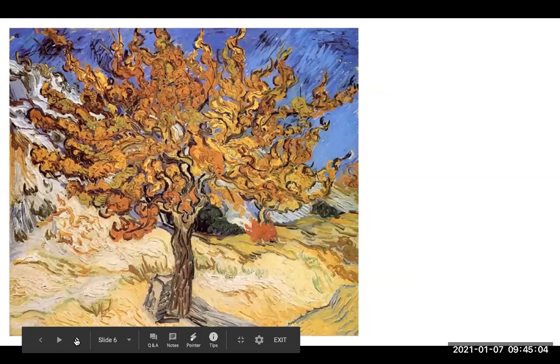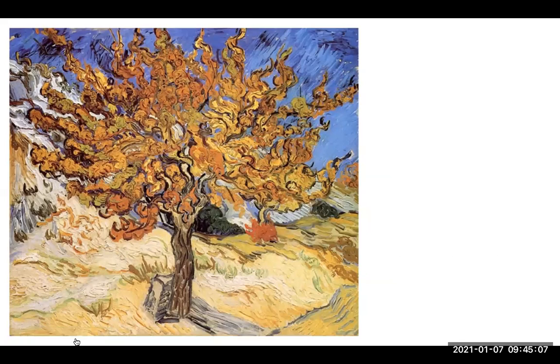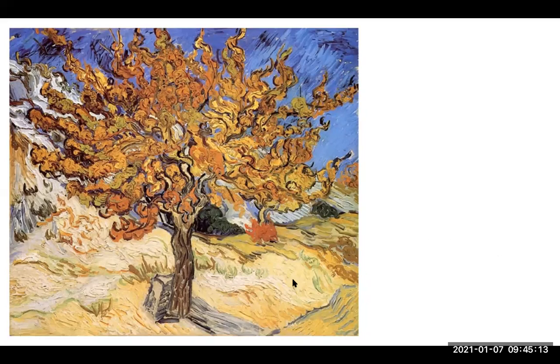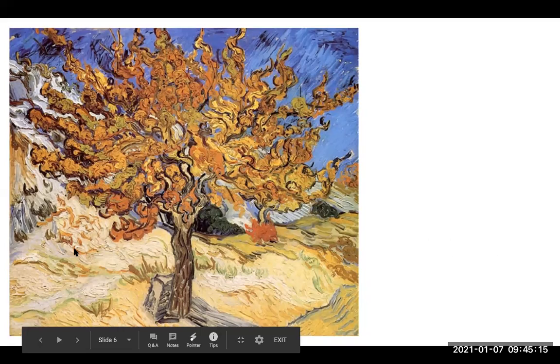Here's an example of that. So we've got yellows and blues, basically, even though there are different shades of yellow, but you've got this blue over here and then all this yellow happening over here. And this is a Van Gogh painting.